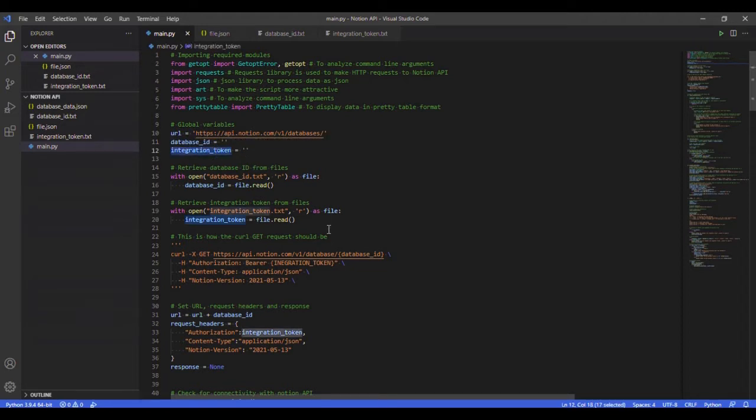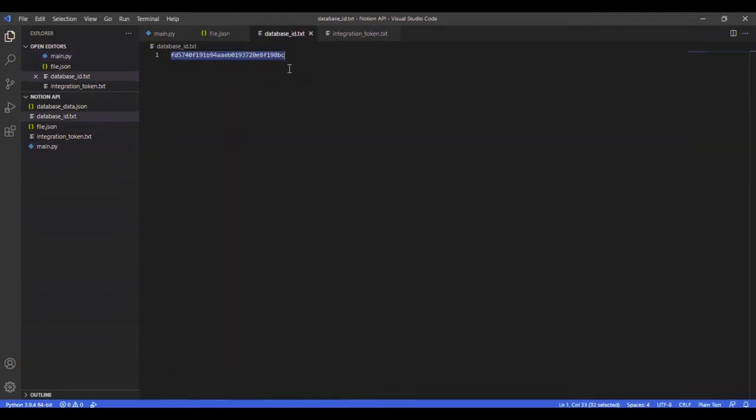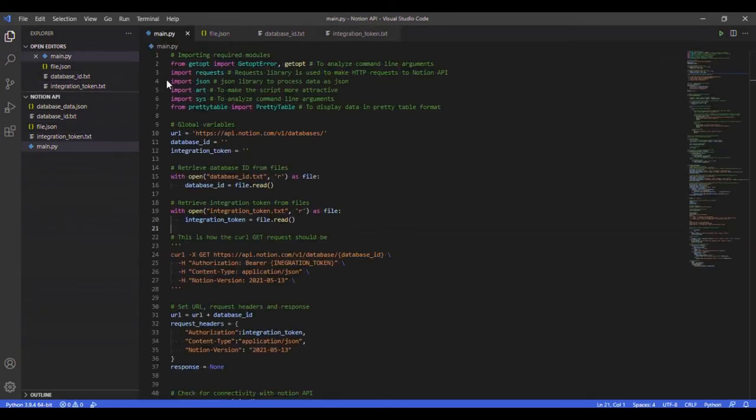Okay, next we have retrieving the database ID and integration token from the files. Now as you can see, I have two files here, database ID and integration token. So what I've done is that I've stored the database ID in database_id.txt, and I've stored the integration token in integration_token.txt. And what this portion of the script does is that it simply reads the database ID and the integration token from the files.